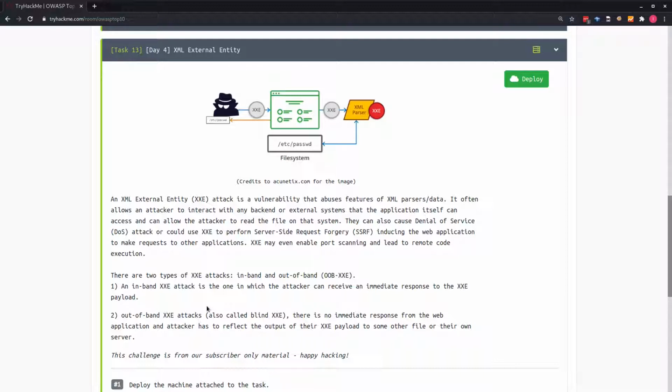So the first thing we need to do is read the guidelines, and we are told an XML external entity attack is a vulnerability that abuses a feature of XML parsers or data. It often allows an attacker to interact with any backend or external systems that the application itself can access, and can allow the attacker to read files on that system. They can also cause denial of service attacks or could use XXE to perform server-side request forgery, including the web application, to make requests to other applications.